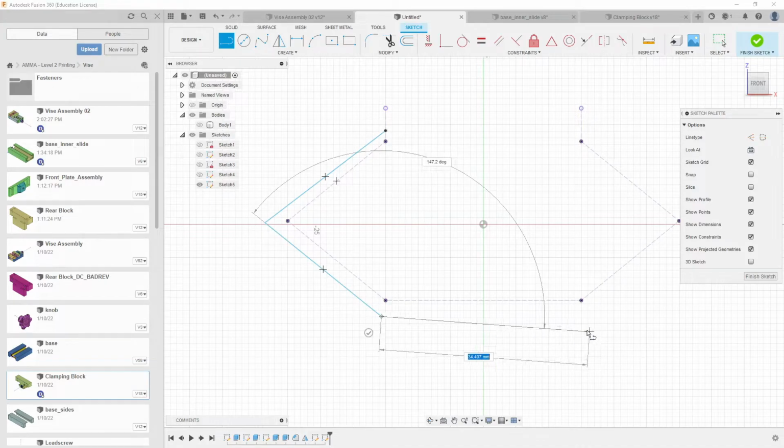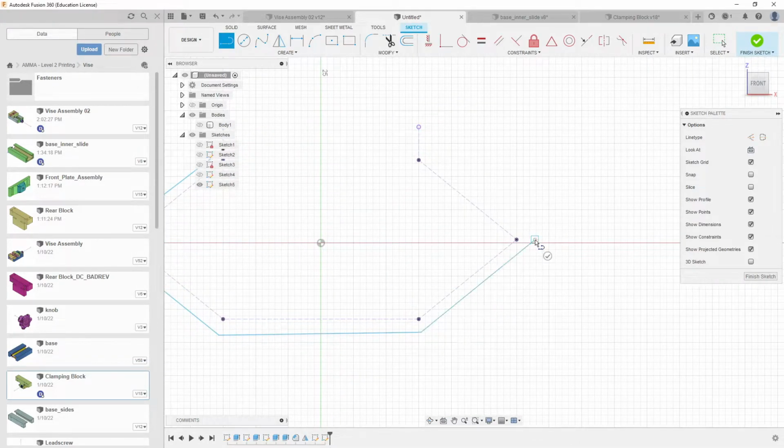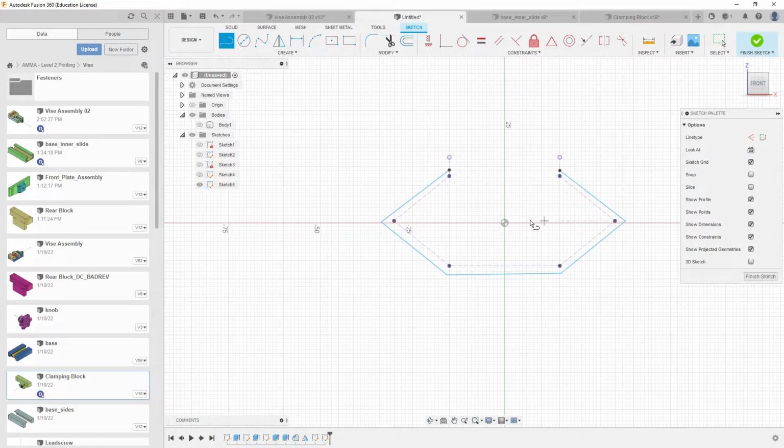So I'm holding Control the whole time I do this, letting go of the middle mouse to move it across, holding Control down again, and then I'm going to bring it back and I want to snap to the line. I can't. Oh yeah, let go of Control, snap it, not in the center, down a little bit lower. Okay, so there's our shape.